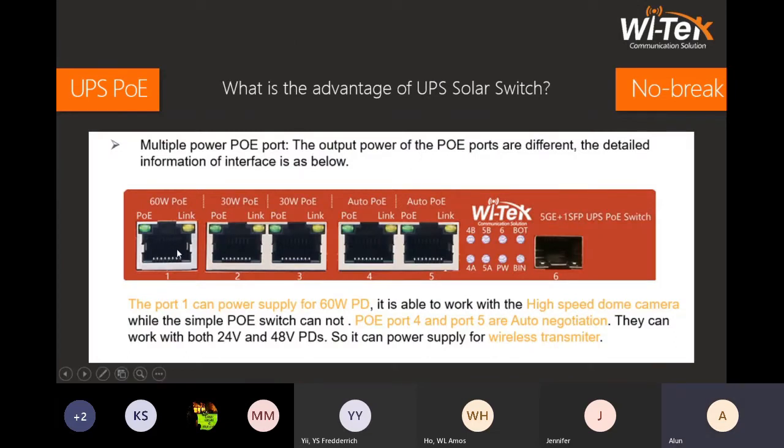And for PoE ports, we designed different PoE ports. Like the first port is 60 watt, 60 watt for the high PoE, so we can connect to any speed dome camera. And port 2 and port 3 are 30 watt. We can connect any normal AT standard camera or access point.